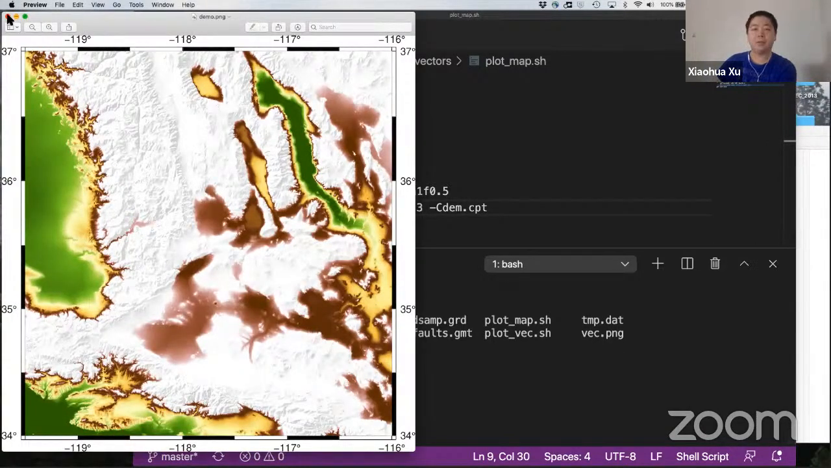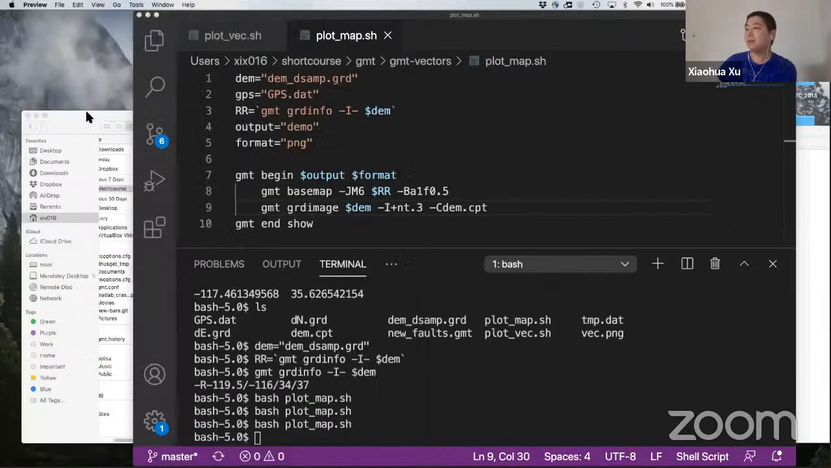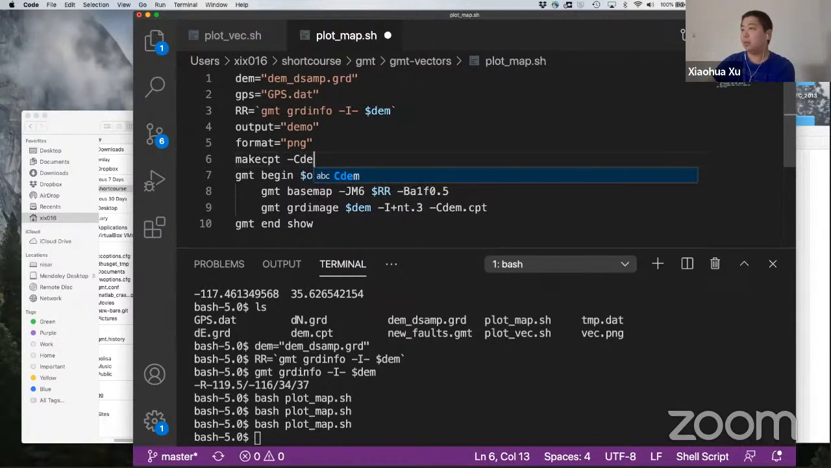Oh, still looks really white. Why is that? So probably the DEM is kind of too saturated. The numbers in it, it's not really supposed for this DEM. So we're gonna make something like before to change this DEM. The command that we're gonna use is called makecpt. And we're gonna make a new color table based on that.